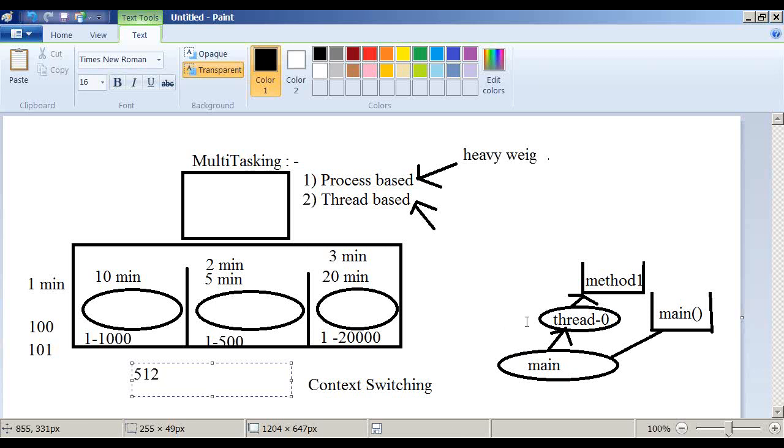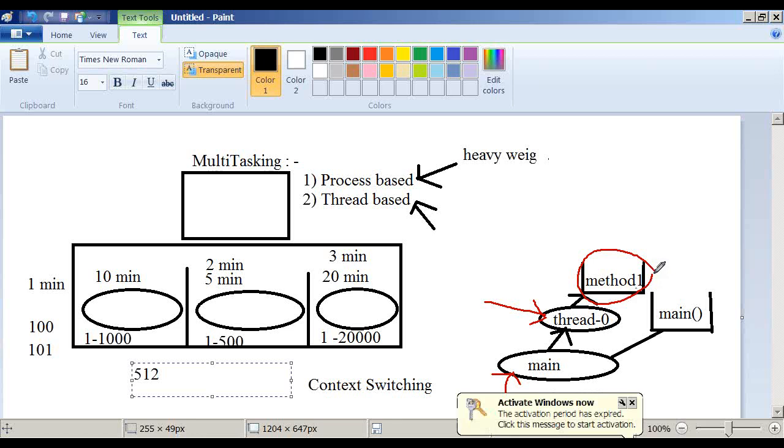So, creating a user-defined thread. Apart from the default thread created by the virtual machine, I'm going to create my own thread. What is the purpose of creating your own thread? You want to execute some piece of code separately from the main thread. Otherwise, no need. Every part of your program will be executed under the same main thread.